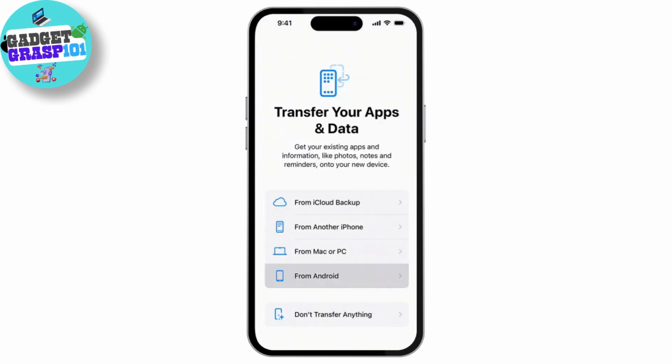Now look for the Transfer Your Apps and Data screen, then tap the From Android option available there. If you already finished setup, you need to erase your iOS device and start over. If you don't want to erase, just transfer your content manually.